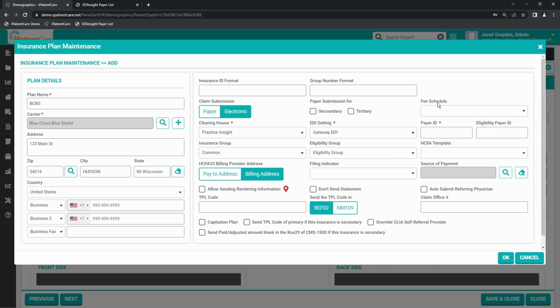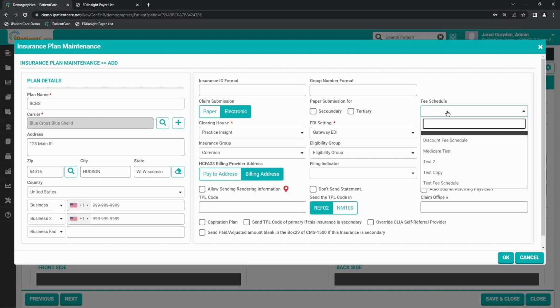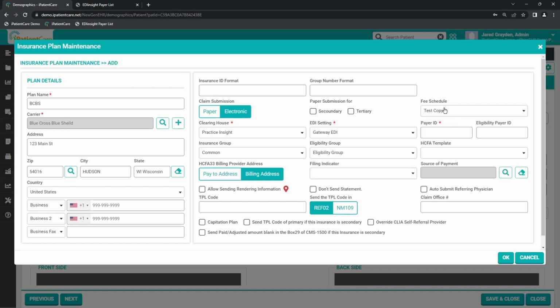Moving to the upper right, we have fee schedule. Now, if we only have one fee schedule in the system, or we want this plan to be linked to the default fee schedule, leave this blank. That's going to make it easier for us in the long run. But if we have multiple fee schedules and we want to select an appropriate one here that's not default, we could make that selection. Maybe we have a Medicare or a Blue Cross Blue Shield fee schedule, something along those lines. You could make that selection in that case.